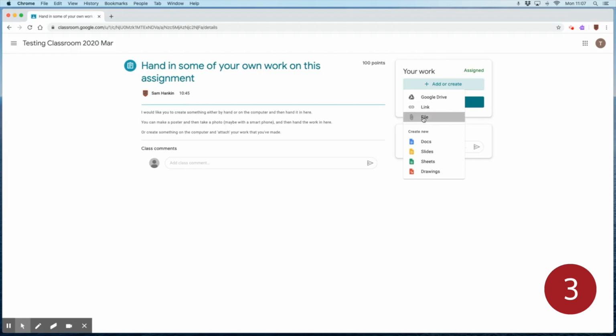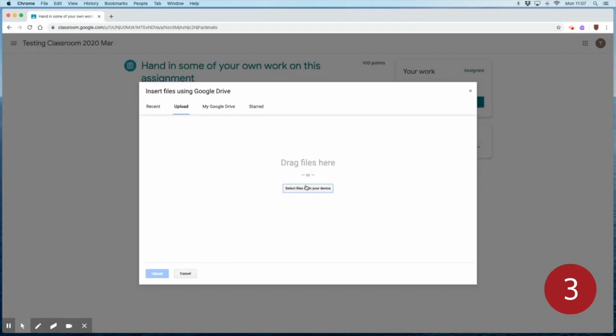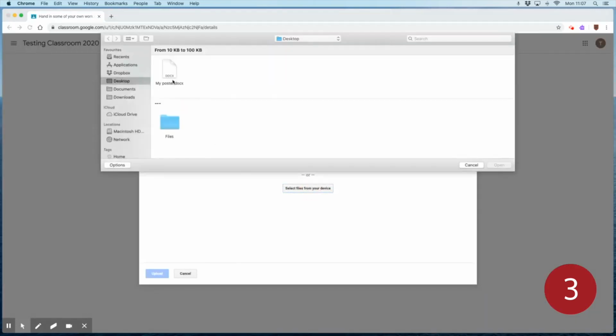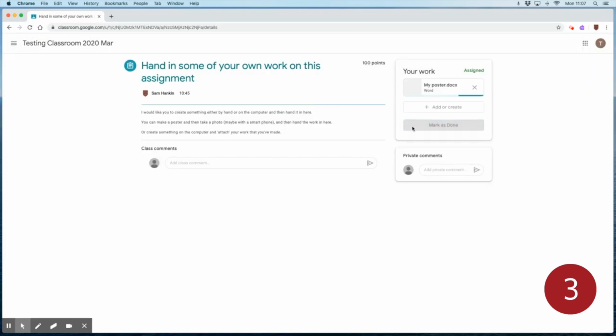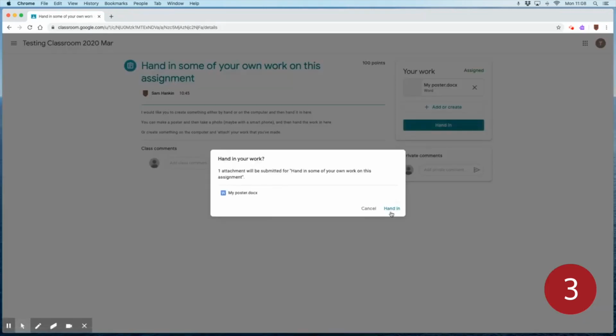So we're going to click on the file, and then we're going to select files from our device. Then you can go into your documents or your desktop or your pictures. My poster is here, and I'm going to upload this to my assignment by clicking the upload button. This will upload it, and then once it's uploaded, it will appear in the top right hand corner, and you can click the hand in button, and then that's handed back to your teacher.